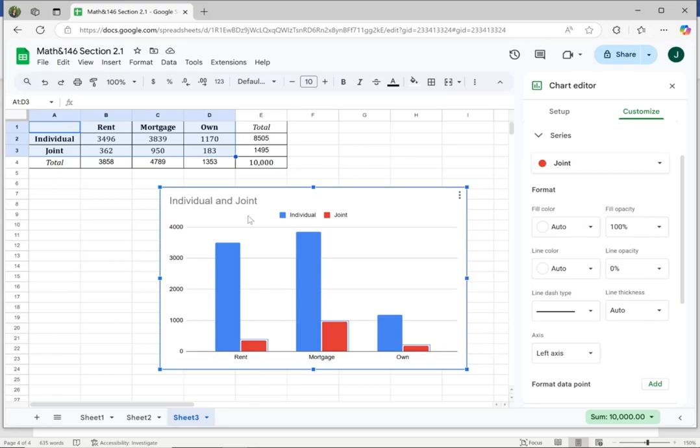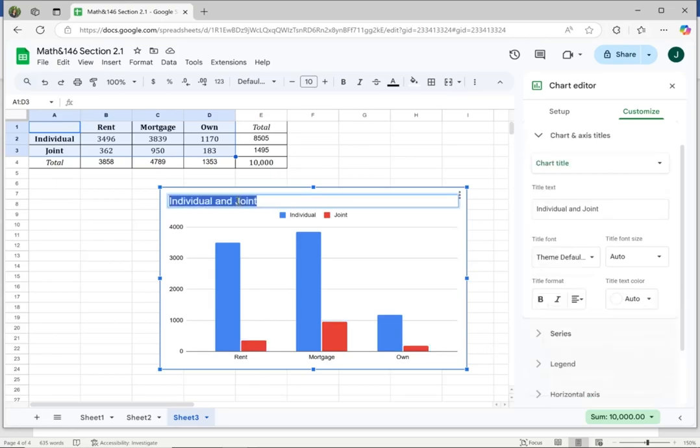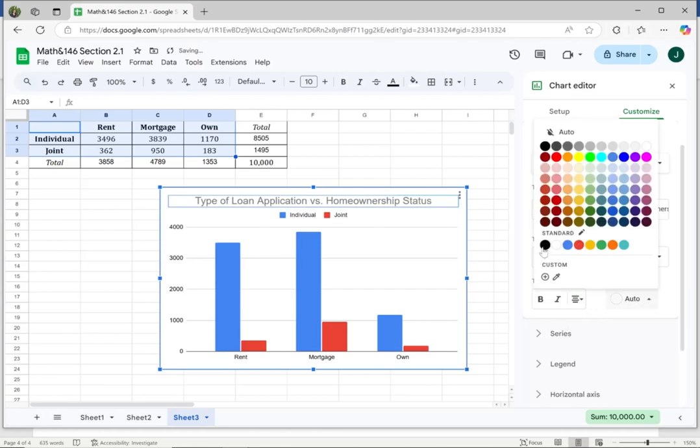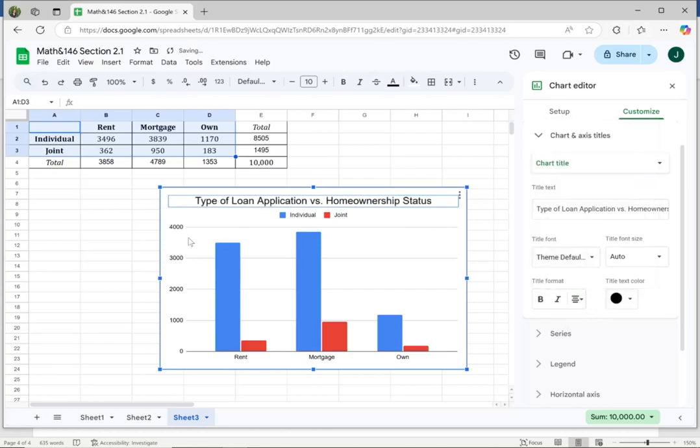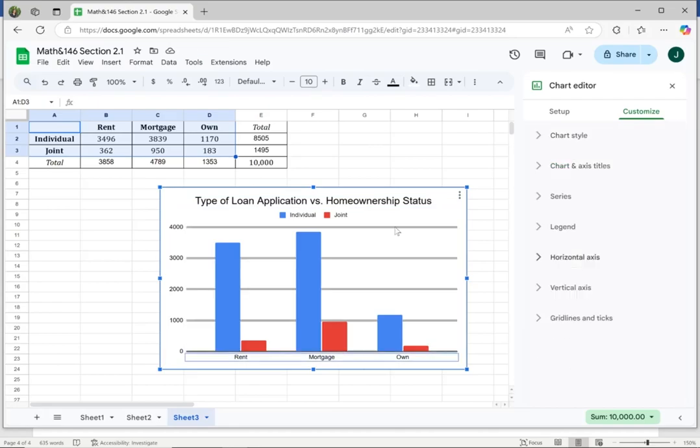Okay. Now, again, we can go ahead and change the title of our graph. Let's write type of loan application versus home ownership status. And again, we can make the title darker. We can center the title. Notice there's one thing that is missing. We're missing titles on the x-axis and the y-axis.